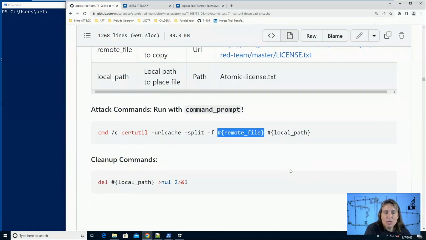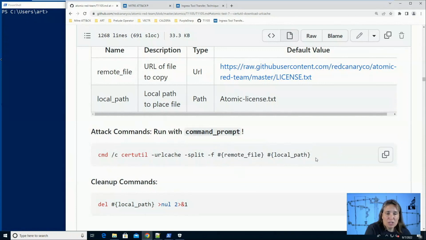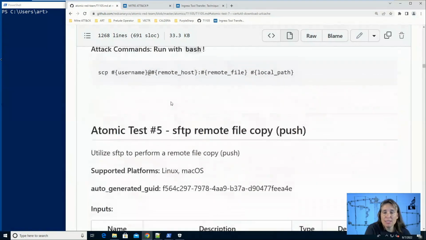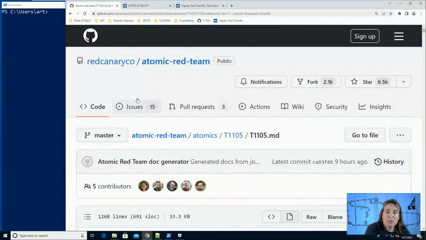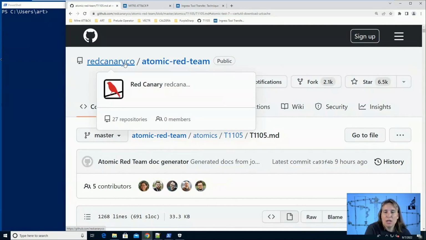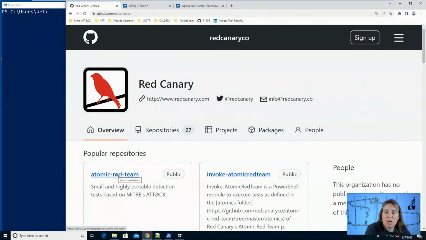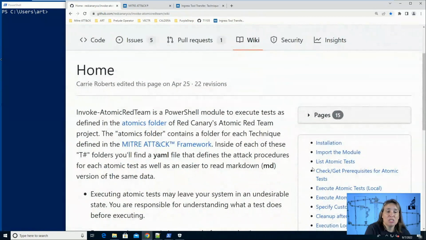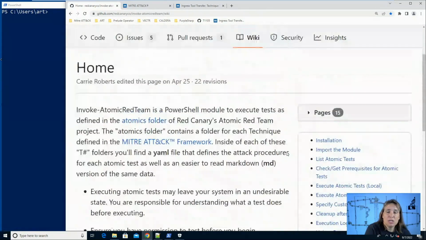So instead of copying this into Notepad and replacing these variables myself, I'm going to use a tool called Invoke Atomic Red Team. It's a PowerShell tool that knows how to read this library of scripted cyber attacks and follow the instructions. So it's going to run those commands. It's going to swap in those variables. If I back up one level and get up to just Red Canary Co., and instead of going into Atomic Red Team, which is the library, I go into Invoke Atomic Red Team and click over on the wiki, I can learn all about how to install and use Invoke Atomic Red Team.